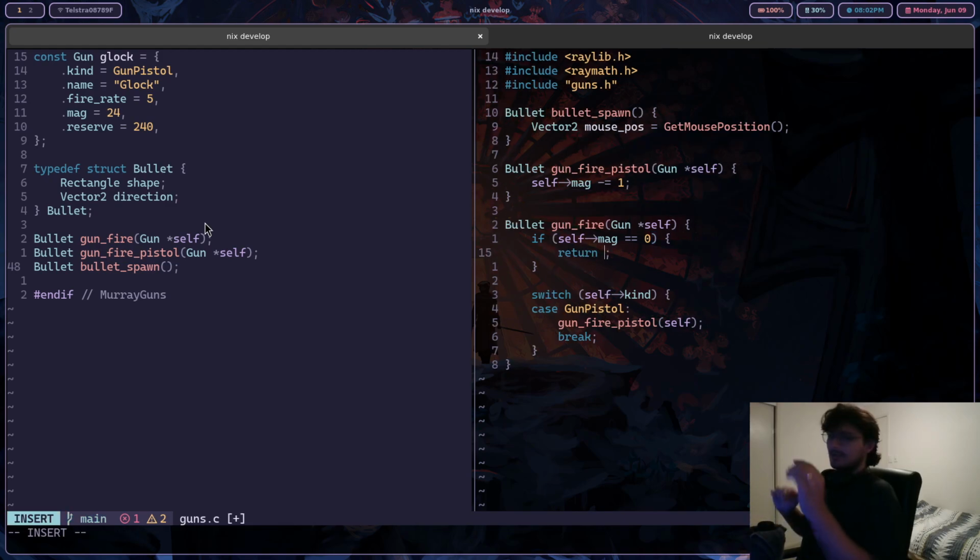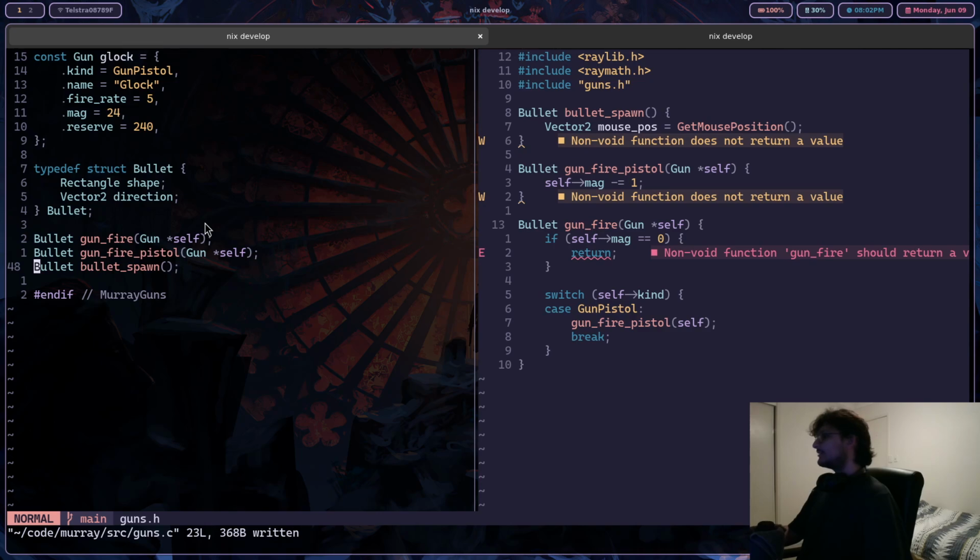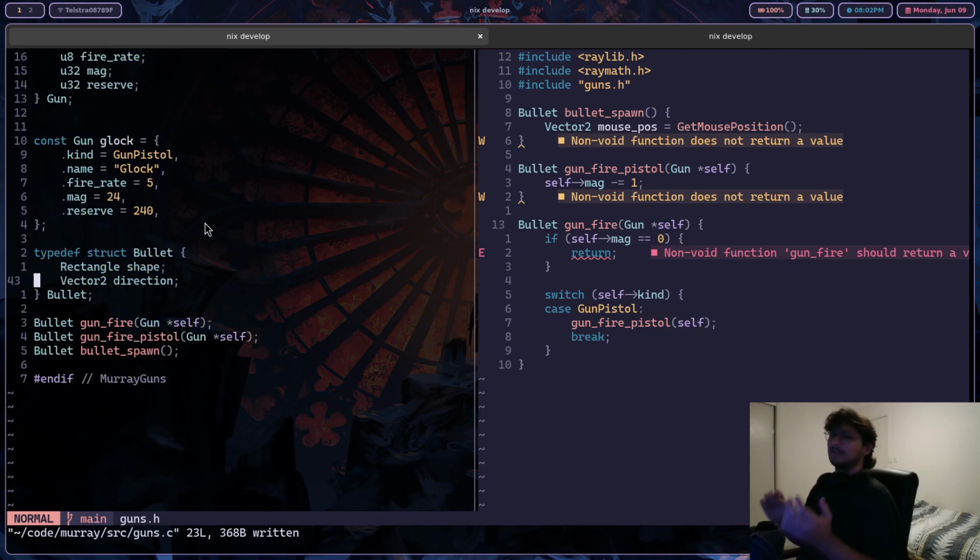Right. So let's work on this first. If there's nothing in the mag right now, that means we can't fire a bullet. So could I signify, like, should I put some information in here to say if we actually did that? That feels kind of cheating, and I don't know if I like that.